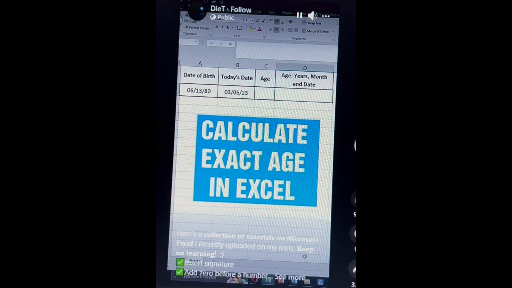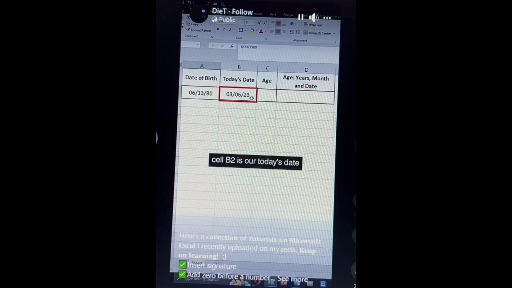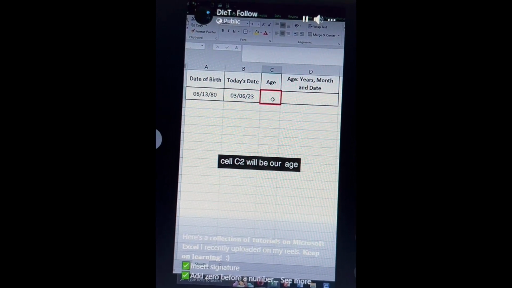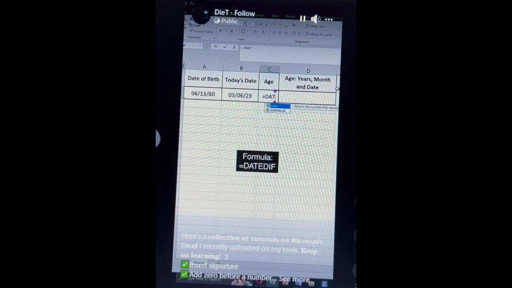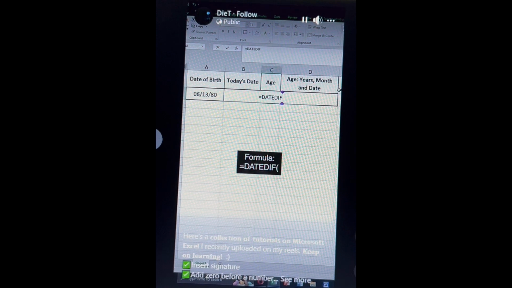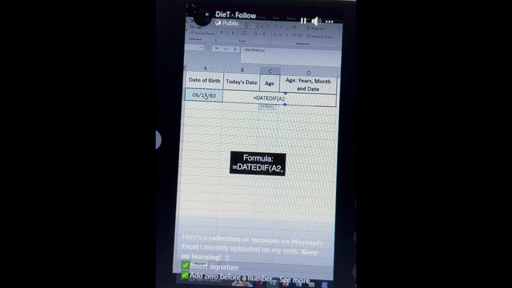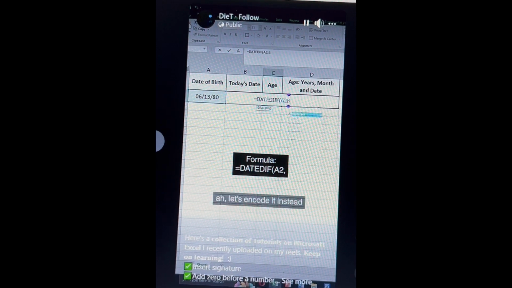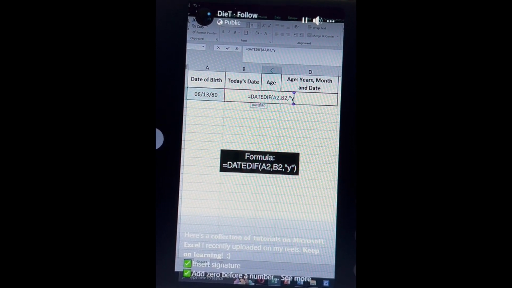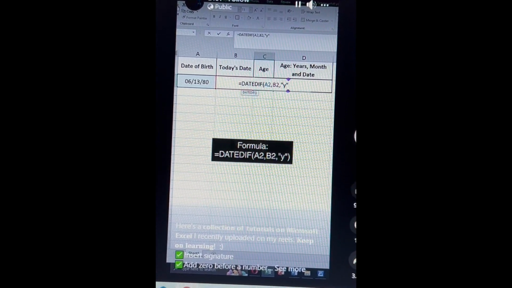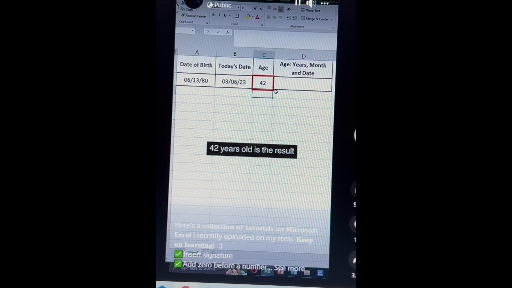Calculate age in Excel. Cell A2 is our date of birth. Cell B2 is today's date. Cell C2 will be our age. Equals DATEDIF, open parenthesis, then click A2, comma, B2, comma, quotation mark, Y, then close parenthesis, then enter. 42 years old comes out.